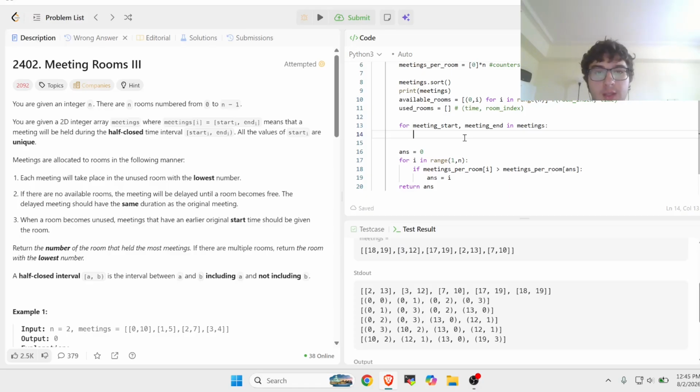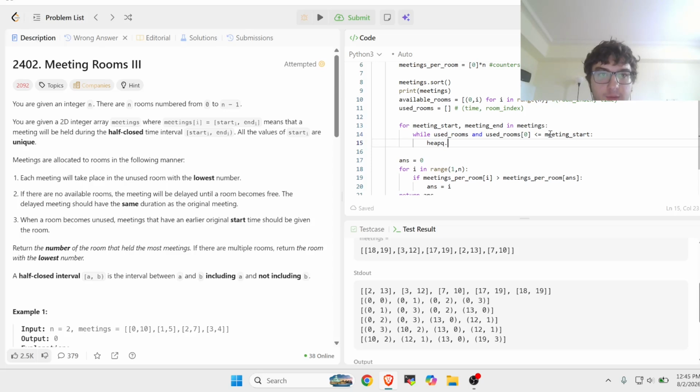Okay, so when we get to a new meeting, the first thing we do is pop all of the used rooms that are now available. So while used rooms and used rooms top, is that a thing? Or used room 0 is less than or equal to now. So meeting start, heap queue dot heap pop used rooms.